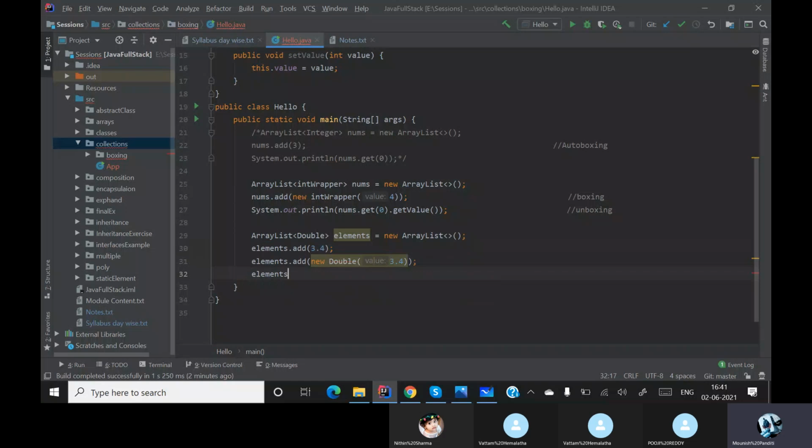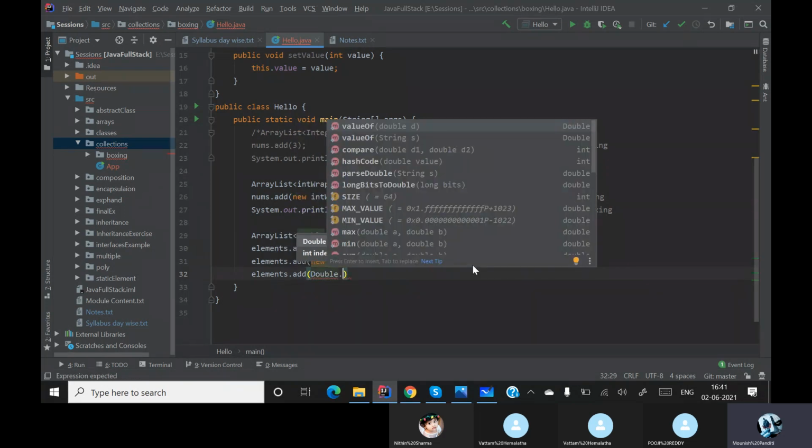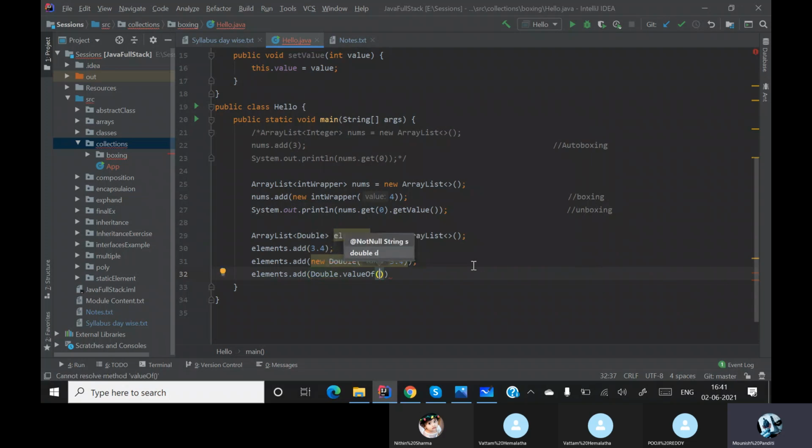There is another way. Elements dot add. So here, how can I do it? There are some methods for this. Double dot valueOf, and then I can provide a value over here. Okay, this is also possible. See, it is showing me that it is using unnecessary boxing. These two ways are basically the boxing ways. This boxing is basically not necessary. Now we have updated everything and we are directly getting it with this method. So these two are unnecessary.